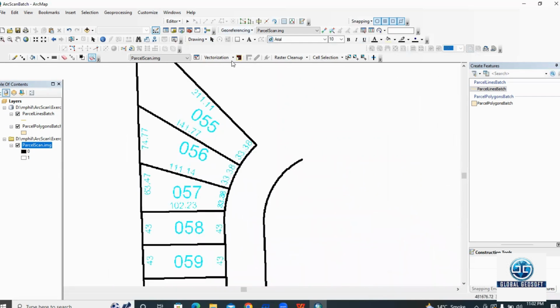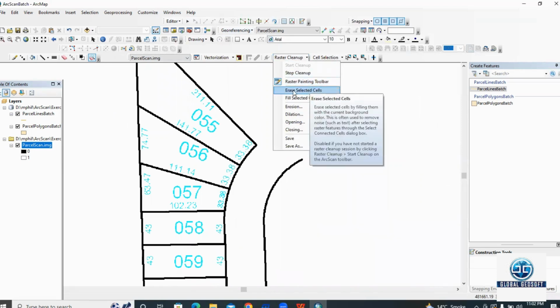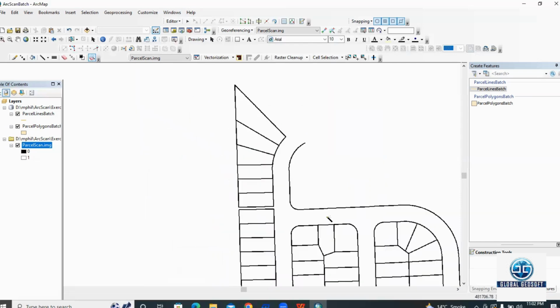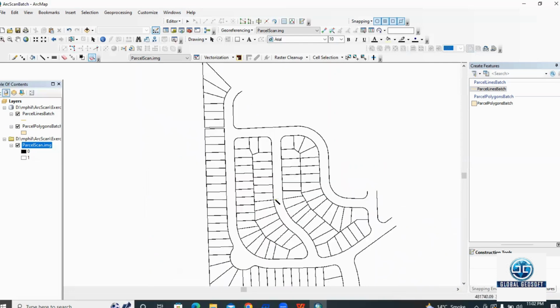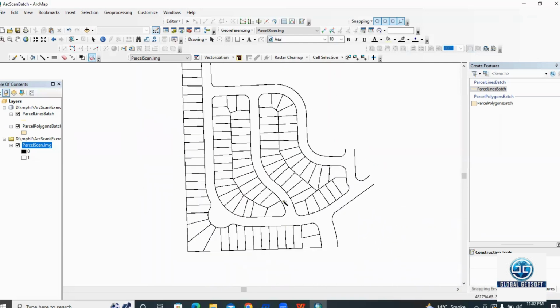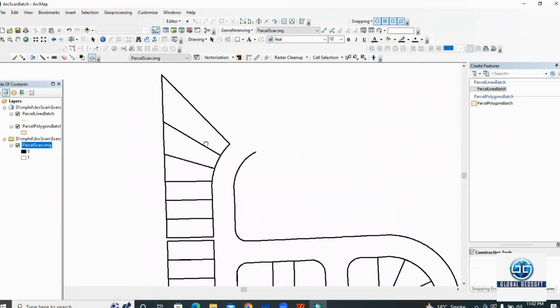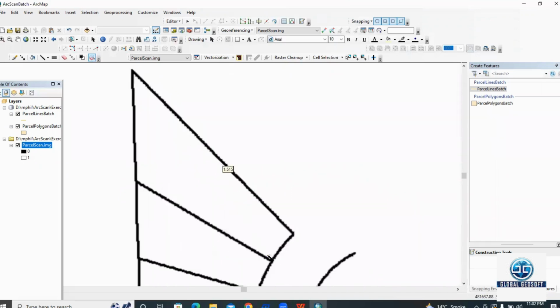So I have to drag down this raster cleanup option again and then erase selected cells. By clicking on this erase selected cells, all the data from my raster image, all the digits from my raster image will be removed. So here are the results of this step. This step removes all the data from this raster image in just one click.